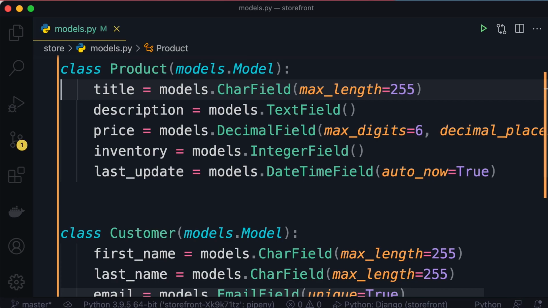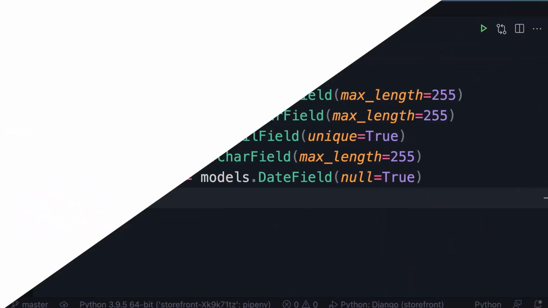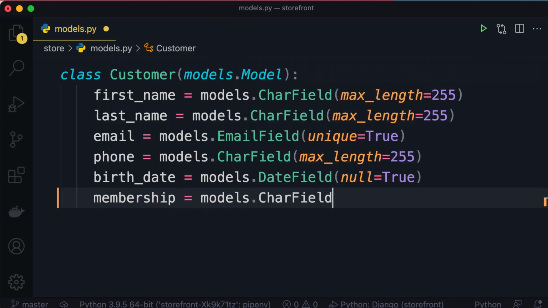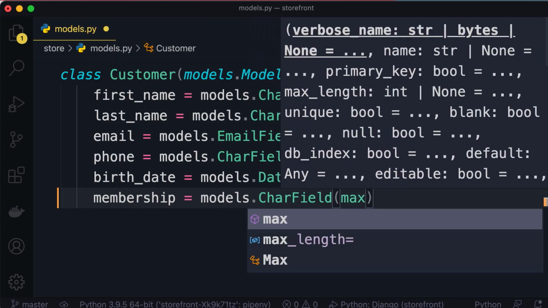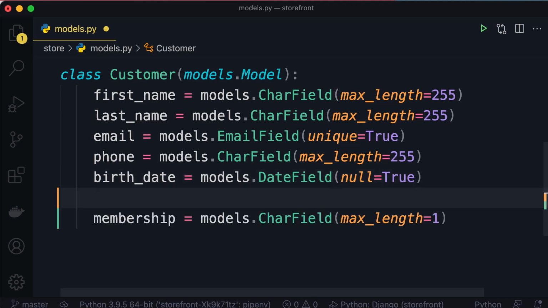Next, we're going to talk about choice fields. Sometimes we need to limit the list of values that can be stored in a field. For example, here in our customer class, let's define a new field called membership and set it to models.CharField with a max length of 1. Now let's imagine in this field, we can have one of these three values. We can have B, that is short for bronze, or S for silver, or G for gold. How can we implement this?